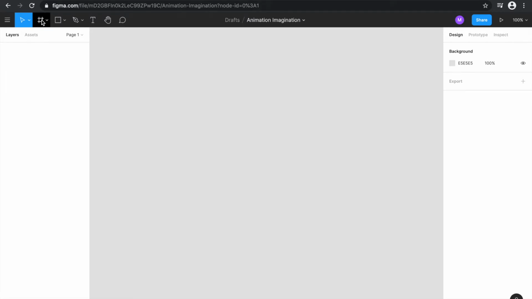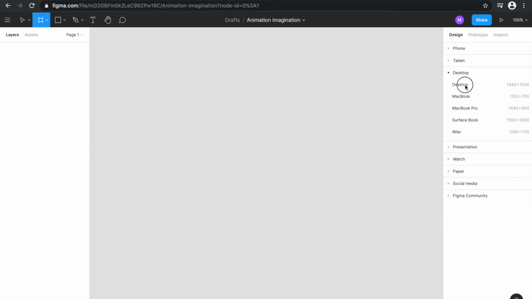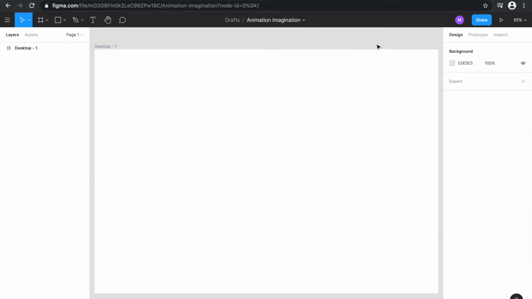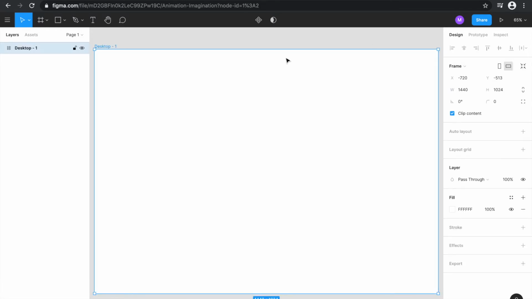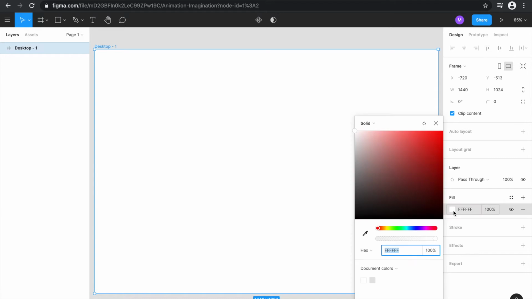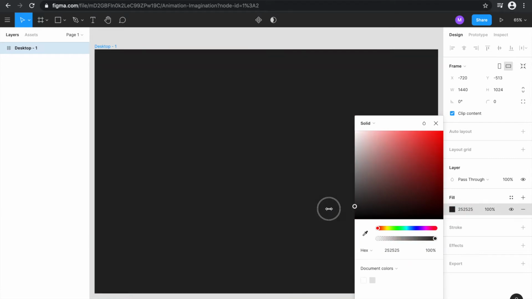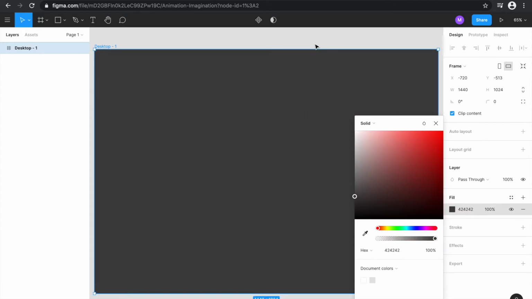Anyways, now to start off, we're going to press frame, desktop. If I'm going a little too fast, just make sure to slow this down in the video. I'm sorry if I'm going fast, it's just because we went through this a little bit yesterday. Anyways, I'm going to create it, press on the desktop one, and change the fill to a grayish color like this. This should be good.